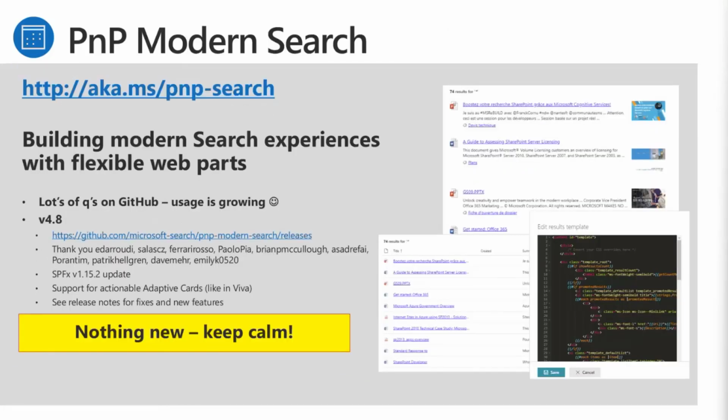Thank you. On the PnP Modern Search side of things, we have lots of questions on GitHub. Usage is growing. We have version 4.8, but nothing new. So please keep on contributing. Let us know how you're liking the modern search and what else you'd like to see. And we can't wait to see how you're using it.